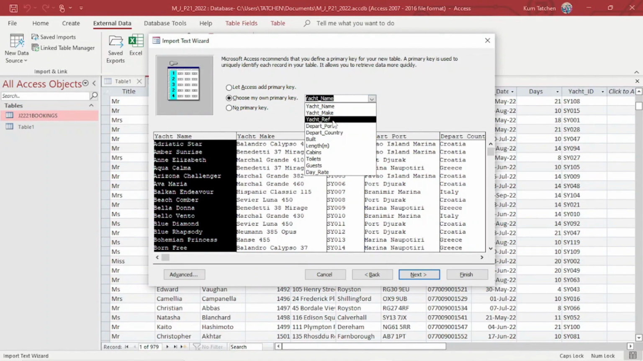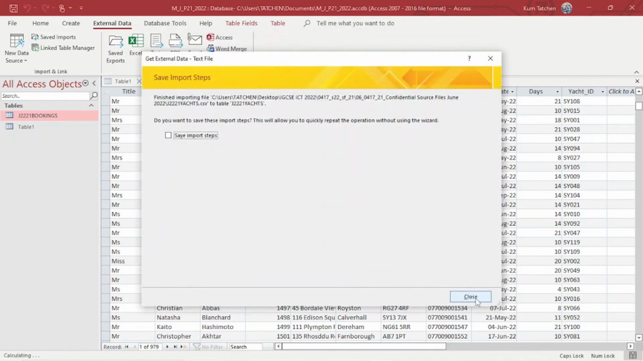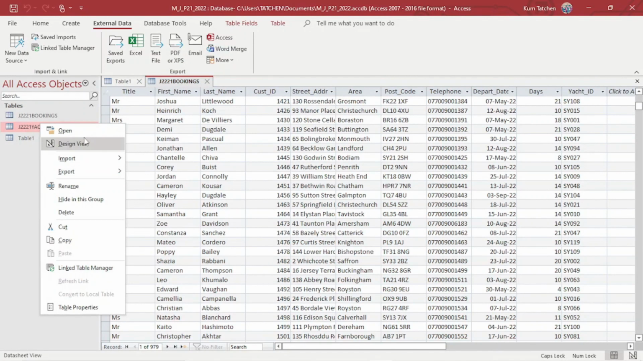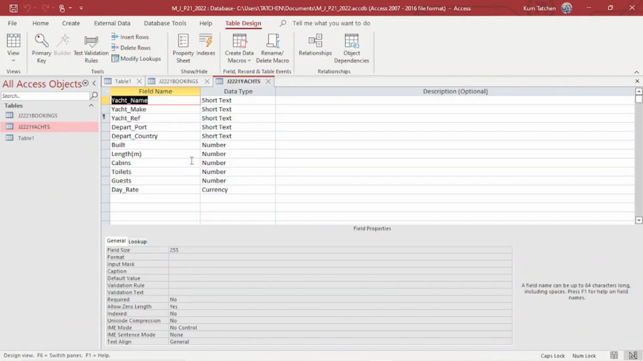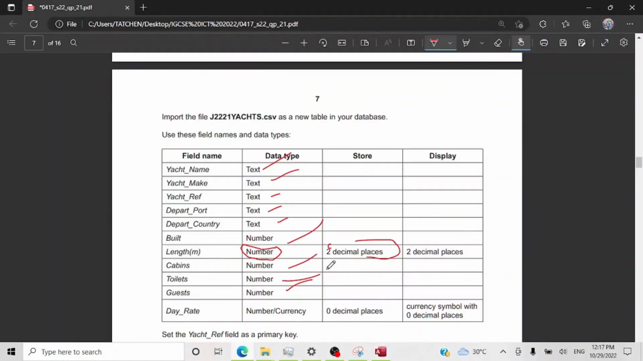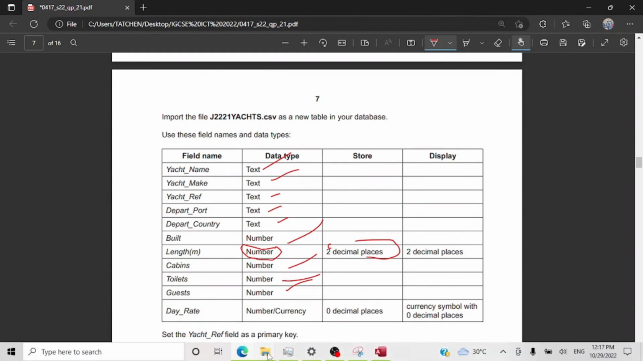So yacht reference here, that's our primary key. Finish. Close. So we need to do some small changes. Go to file, sorry, just go to design view. So the length, remember our length is supposed to be a number with 2 decimal places, stored as 2 decimal places and displayed with 2 decimal places.